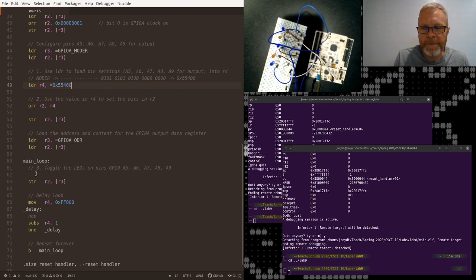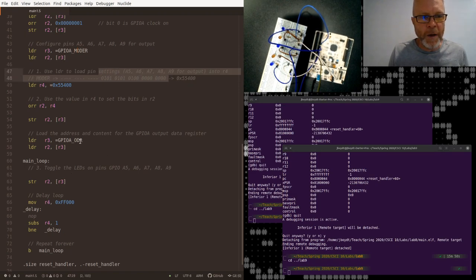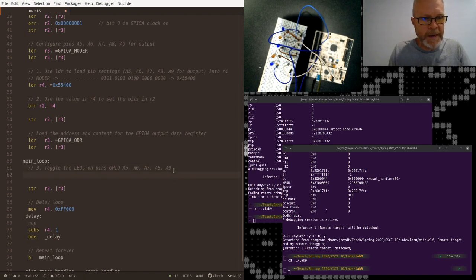And then if I go down here, a toggle, so that's EOR. But I need to compute for the output register. The mode register is 2 bits per, so I computed that. The output register is 1 bit per, so I have to remind myself of that.